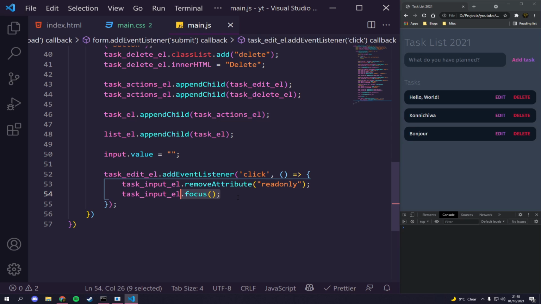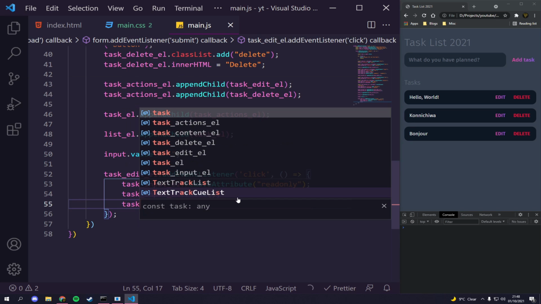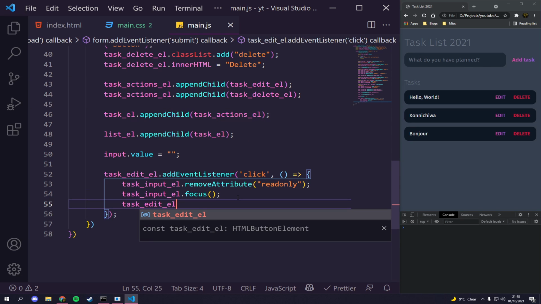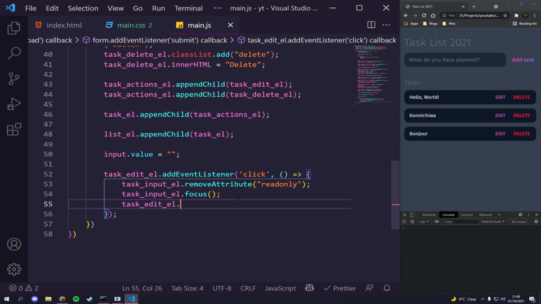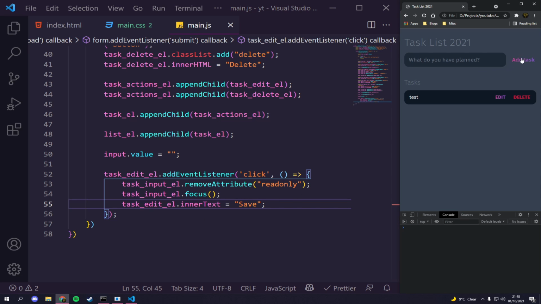But actually, before we do this, oh no, sorry, we also want to go task edit element dot inner text is equal to save. So we're going to swap it over to save. Now if we refresh here and we add a new task and we click edit, you can see it swaps to save and we can now add stuff in there, but the save does nothing.